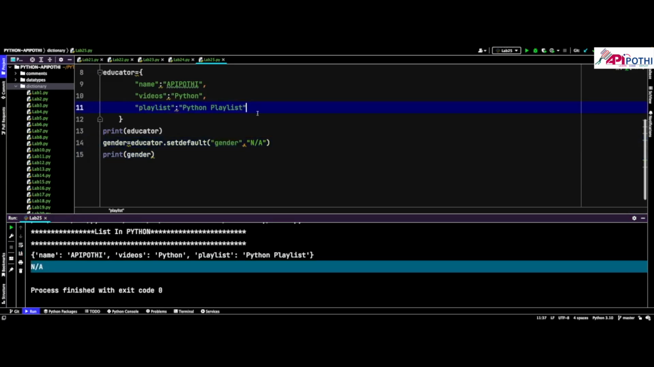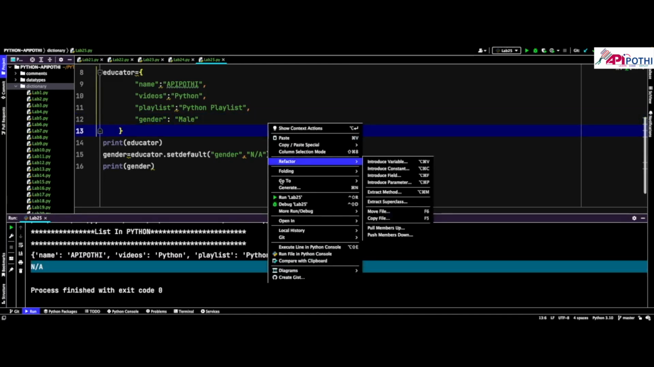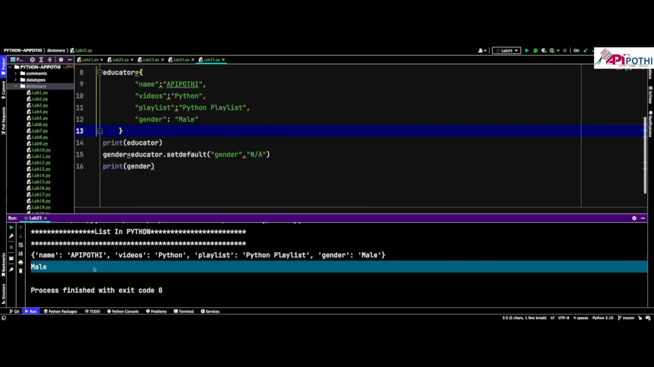But if gender is there, then what will happen? Then it will take this as the output. It will be male and it will exclude the NA. So this is the set default. If the key exists, then return the value. If the key does not exist, then set the default value.